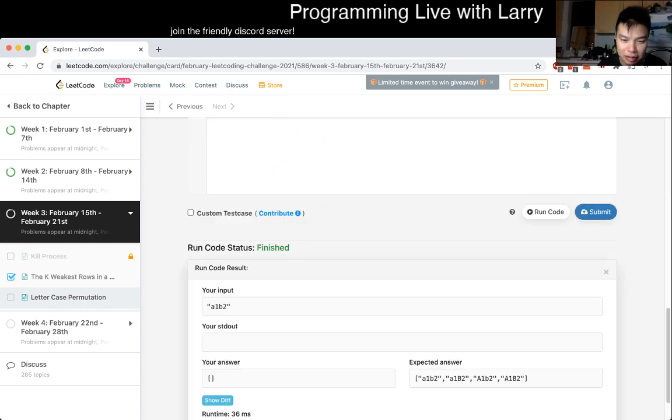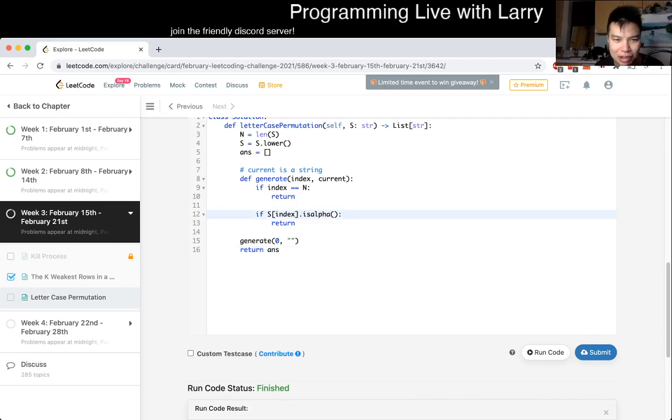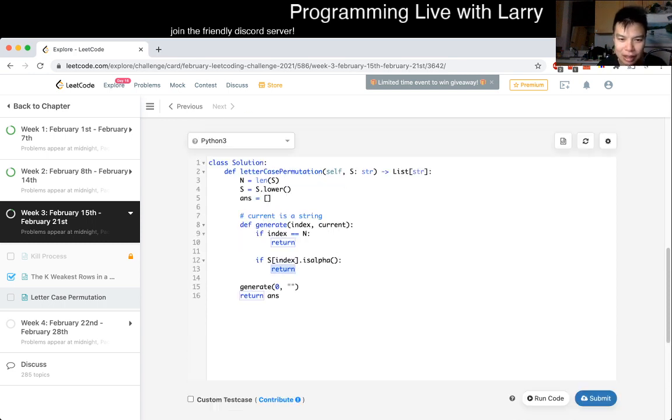Okay, so it does. I forget the name of these functions. I would have to Google it. That's why I wanted just to make sure. Because yeah, if this is alpha, then we generate index + 1, current plus s of index is lower.